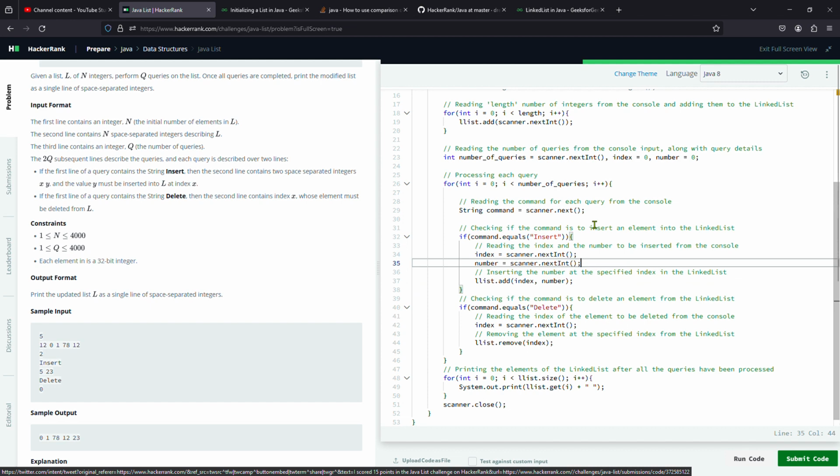So what I do here is I read the command for each query from the console. Then I check if the command is to insert an element to the linked list in this if block here. Otherwise, check if the element is to delete an element from the linked list. And at the end here, I just print out all the elements. It's pretty easy, I think.